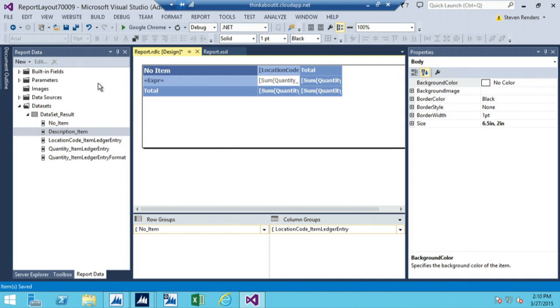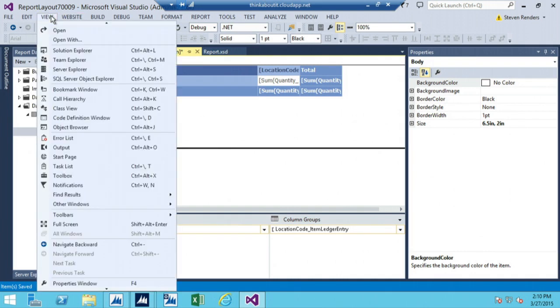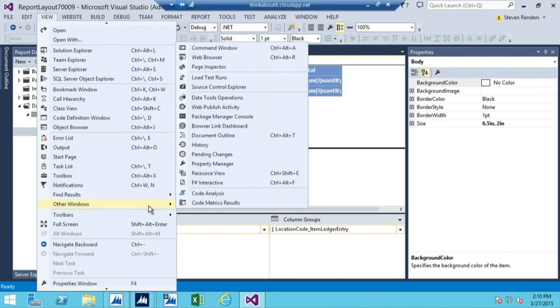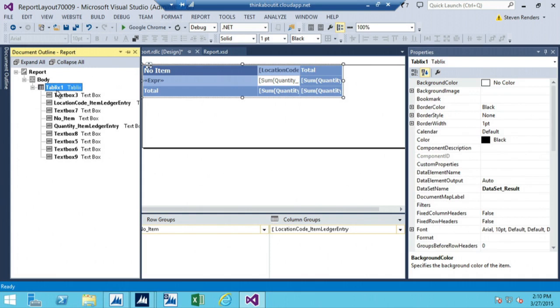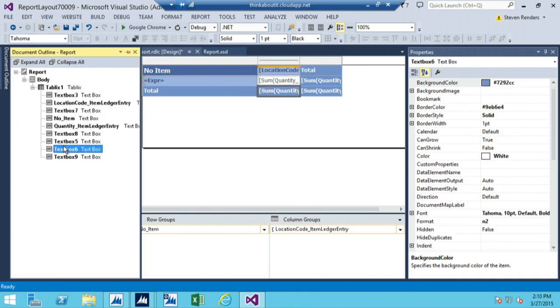Last but not least, what we can also activate is called the document outline. The document outline is a toolbar which you can find normally here in the Other Windows section. And if you activate it, it will give you an overview of what is available in your report layout. You can see the body, it contains a table, and the table contains your text boxes. It's very important that we have this document outline feature because in a complex report, it will give you a possibility to backwards engineer and to have a look at what is actually available in the layout of your reports.